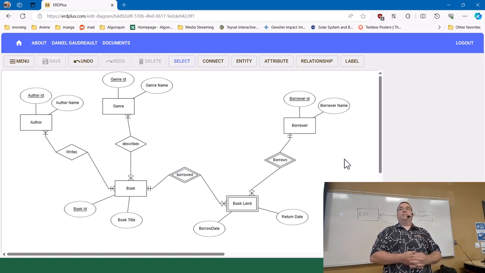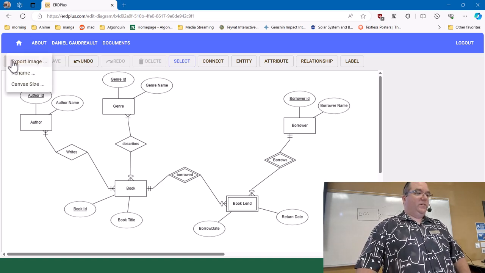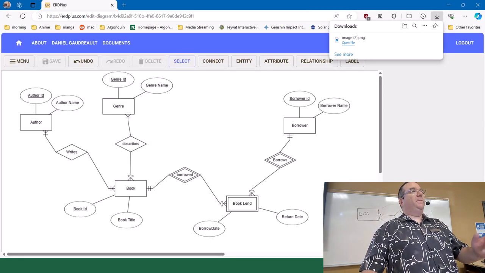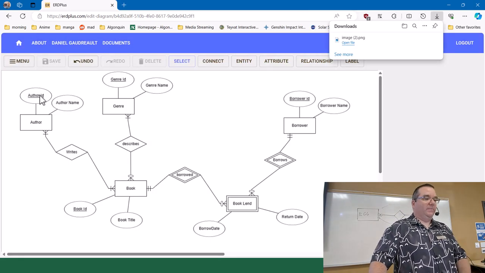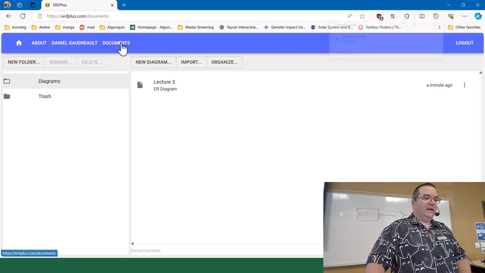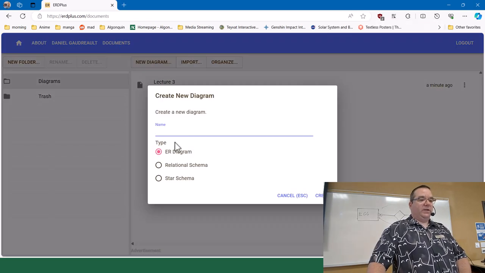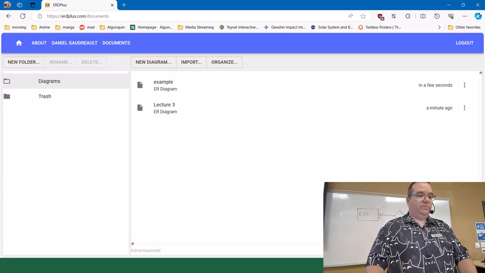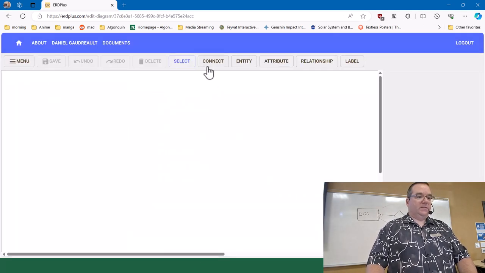Now, I'm going to export this. So I also have a copy for this because I'll try to remember to upload. And I'm going to just create another diagram really quick. Just show you guys some of the other attribute types. So I'm going to slap an entity. I'm going to add an attribute.